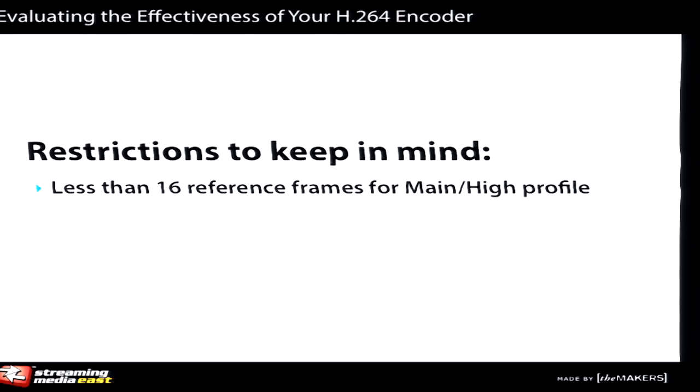Restrictions to keep in mind. And I mentioned some of these already. This is just a recap. And this came across recently on a project. I was using 16 reference frames, which is usually the max reference frame count that any encoder will let you do. So again, that means one frame can reference up to 16 frames previous to the one being decoded.